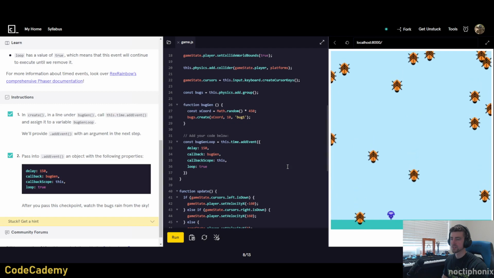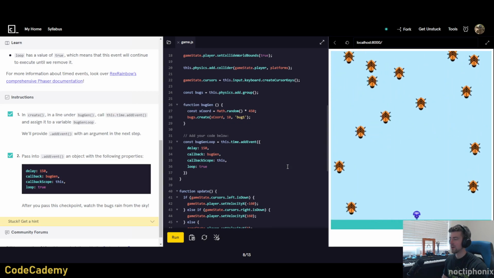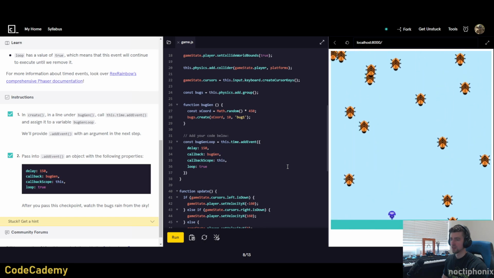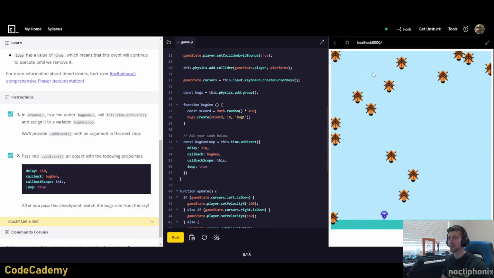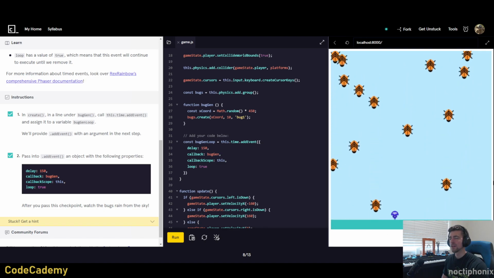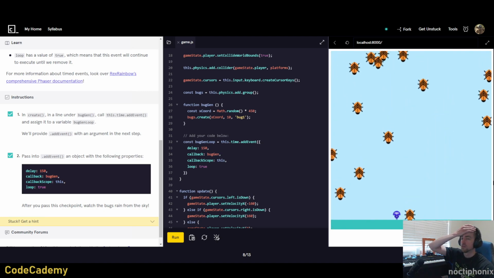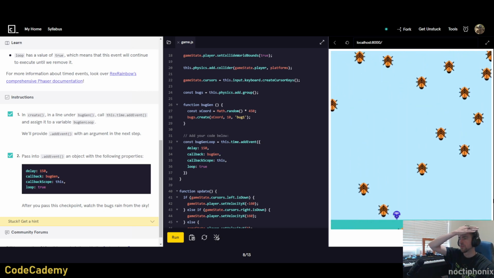Oh, look at that. Yeah, now we have bugs. We have bugs appearing on the screen. Sweet. And they're at a delay of 150. They're generating at random locations above the Cody. They're being affected by gravity. Sweet. Cool. Okay.